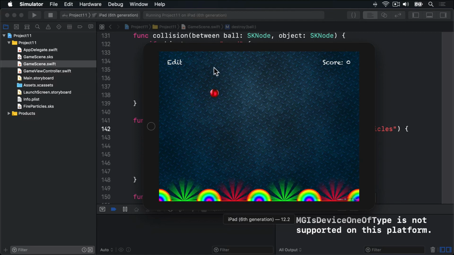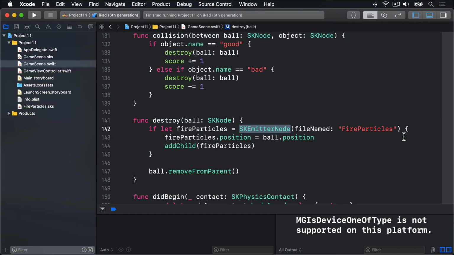I'll drop a ball here. Bounce, bounce, boom, fire down here. Fantastic. Like that. Fantastic. So given how little code we've actually written, that looks remarkably good. Beautiful. But the real fun is yet to come.